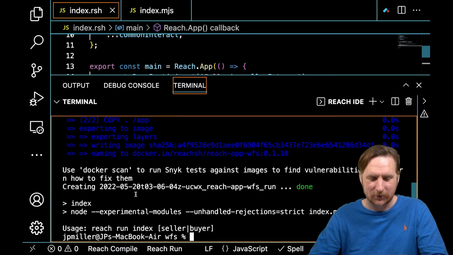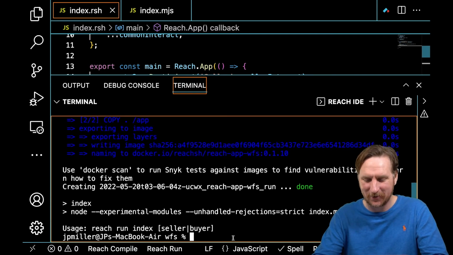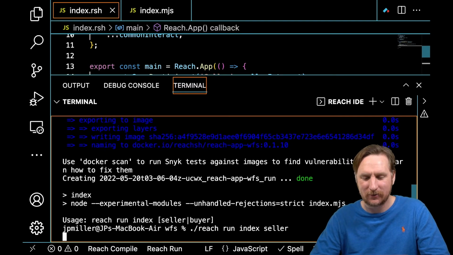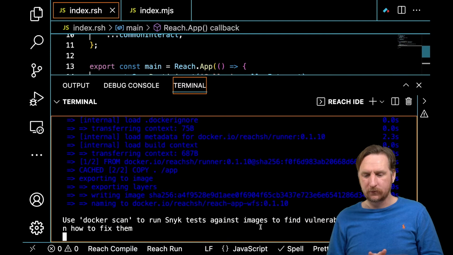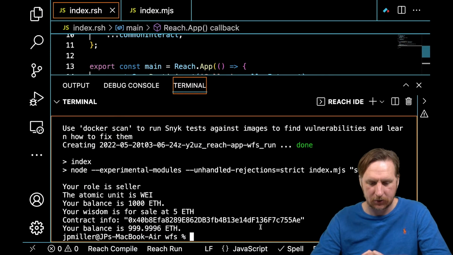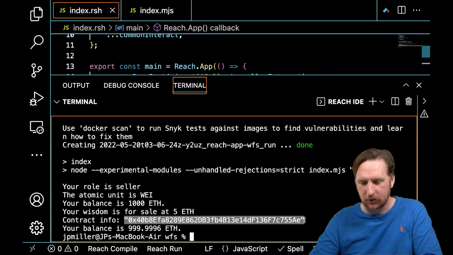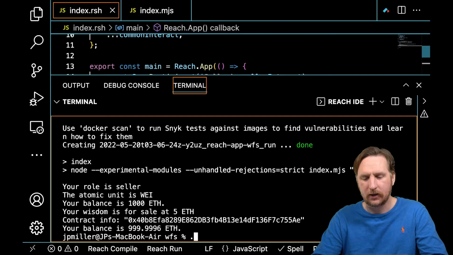Oh, right. And so we see this usage report come in. I was trying to be lazy and just run the reach run. And of course, it's actually reach run index seller. And we've only updated seller, so the interesting information here is where we get our contract information. So the export mode didn't work. We'll just do a reach config.